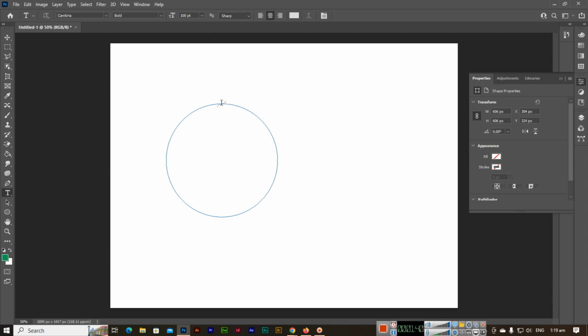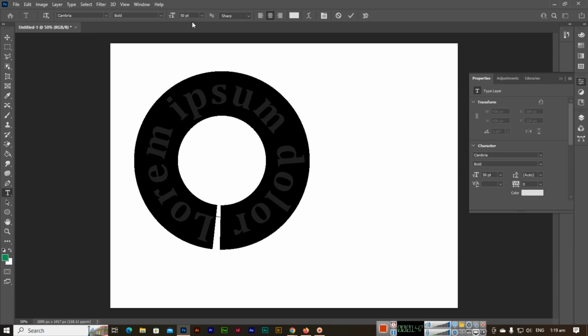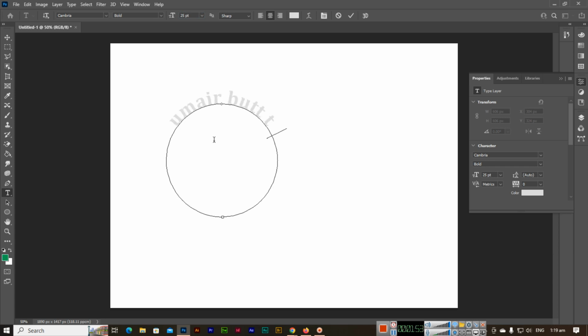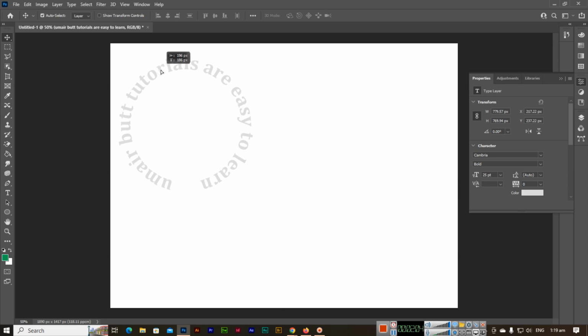See, if I click here, now you can see the size of the text. I will reduce it. Okay, you can reduce more. See, now we have the circle text.